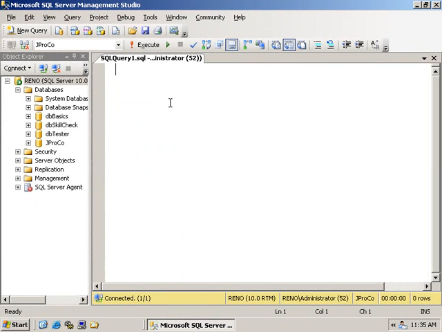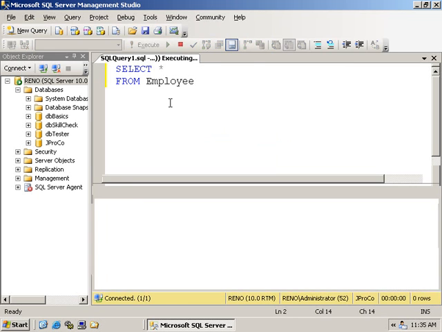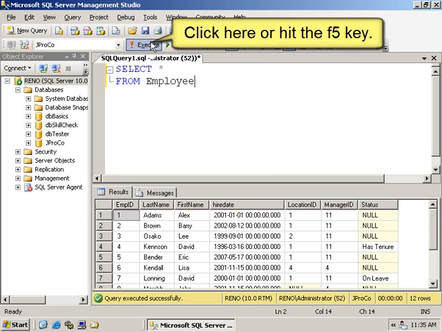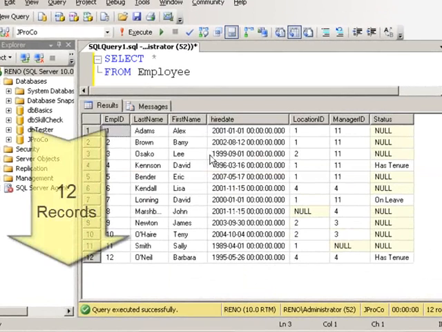In JProCo, let's look at all of our employees. Type Select Star, hit Enter to drop a line, from Employee, and hit F5 or the red Execute button to see your results. If you hear me say execute the query or run the query, it means essentially the same thing. Here it looks like we have 12 employees. In other words, we have 12 records. How many fields do we have? It looks like we have 7 fields.